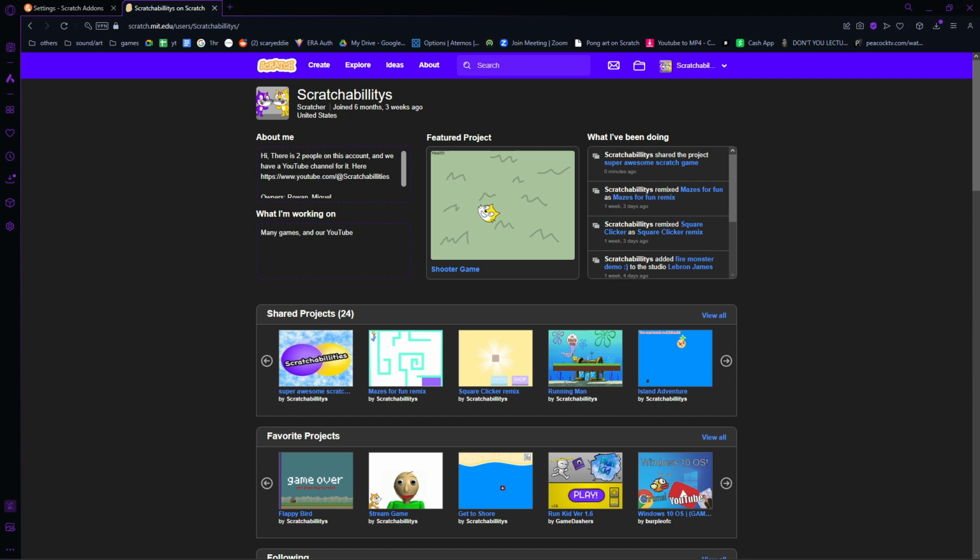Another cool thing that we forgot to mention is that Griffpatch himself worked on Scratch add-ons, which is honestly really, really cool. There's so much stuff that you can do on Scratch add-ons that we have not talked about in this video. Please feel free to install it and test out all of the things that we did not talk about.